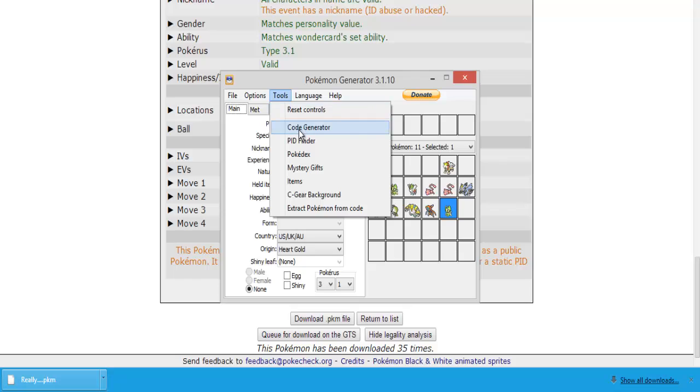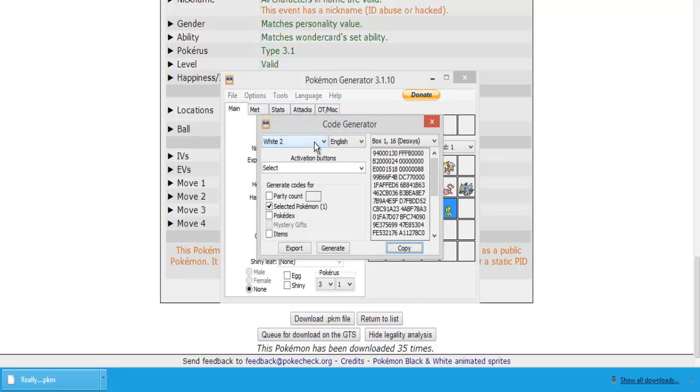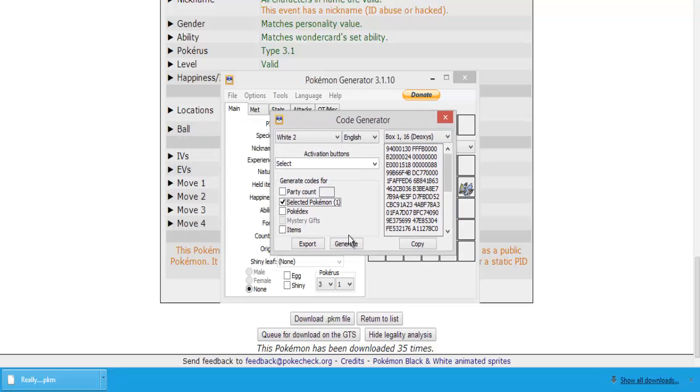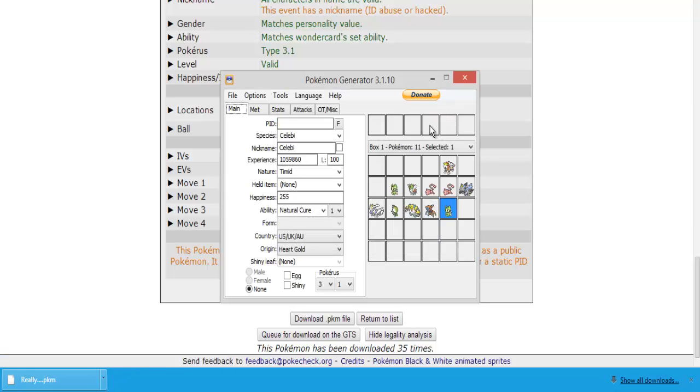Now, finally, all we're going to do is click Code Generator, and make sure the game that you are using is selected. If you don't have the proper game selected and you try and hit Select to activate your code, your game will give you a black screen and it will say an error has occurred. So make sure your game is matched up with the codes. Once you have that, you've got your language. You can choose your activation button, but I just leave it at Select anyways. It's not a huge deal. Then just click Selected Pokemon, which should just be Celebi, and it is. Then all we're going to do is click Generate. There's our code. Just going to copy it and close that window.